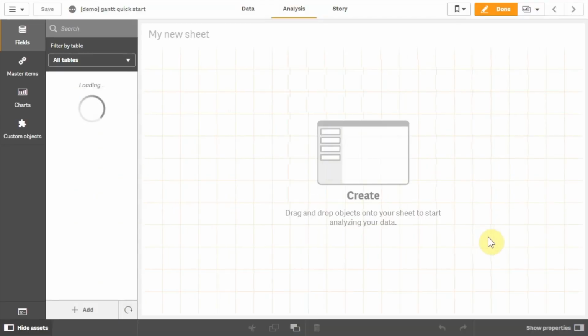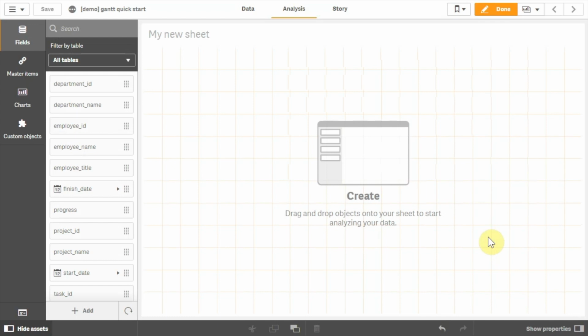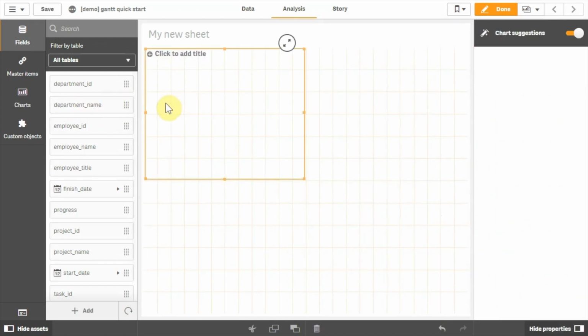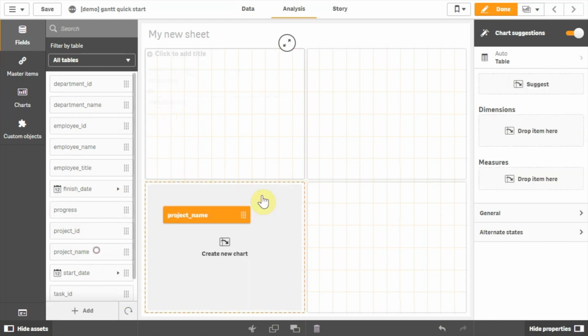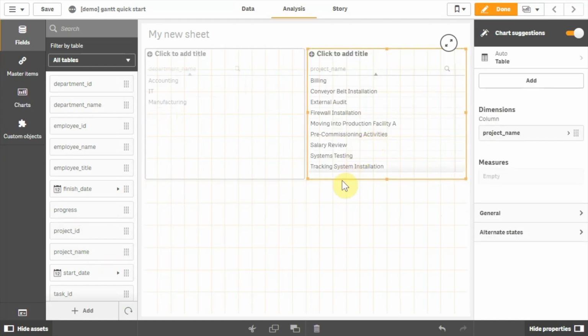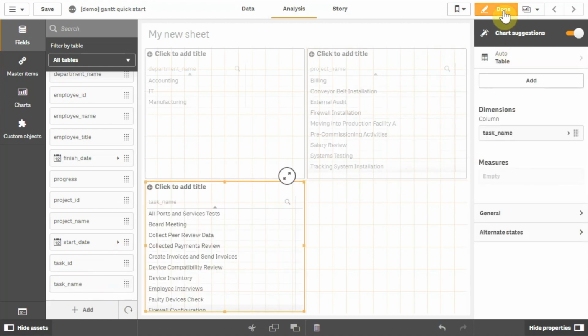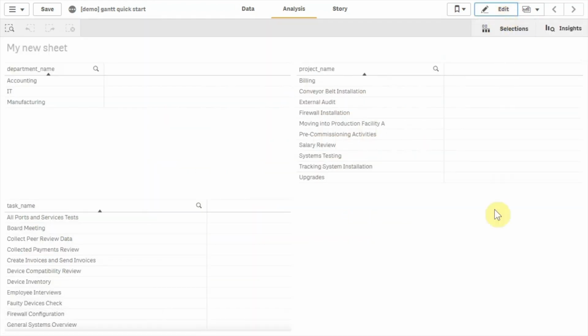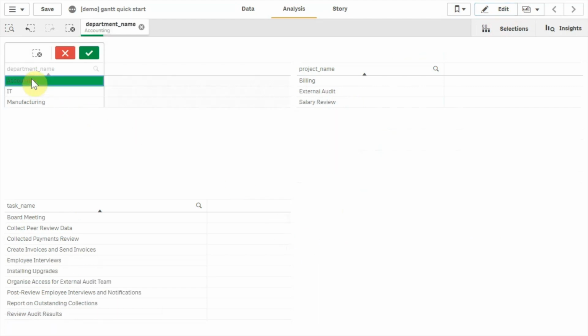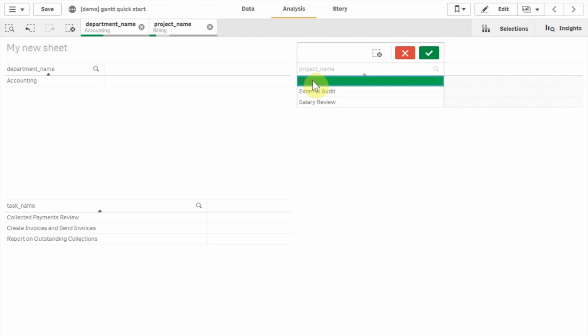Let's create a sheet and add 3 filter panes by dropping 3 fields on the sheet: department_name, project_name, and task_name. If we switch from Edit to View and try to select a department and a project, we will see that associated tasks are displayed correctly.